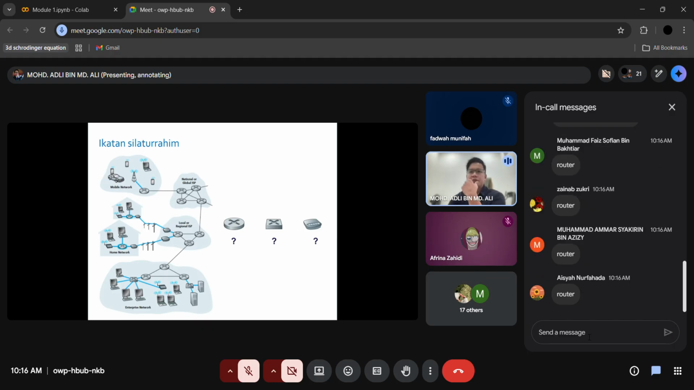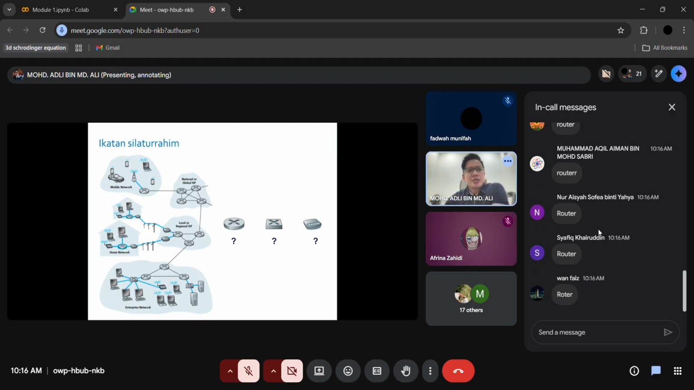Yes, it is a router. Okay. As you can see, routers connect to one another. So that's a router. Correct. So this one will be a router or a switch? You can see here. Yep, it's a switch.